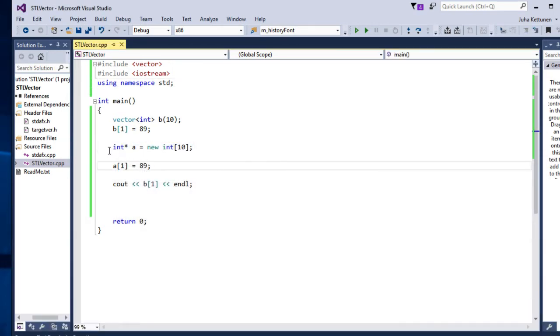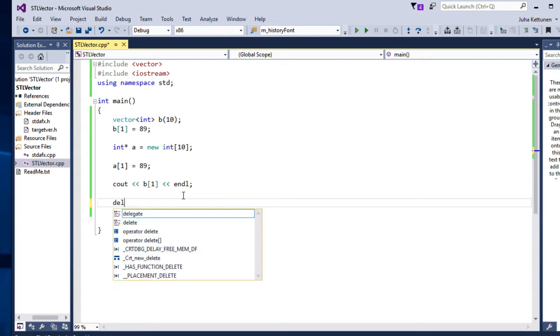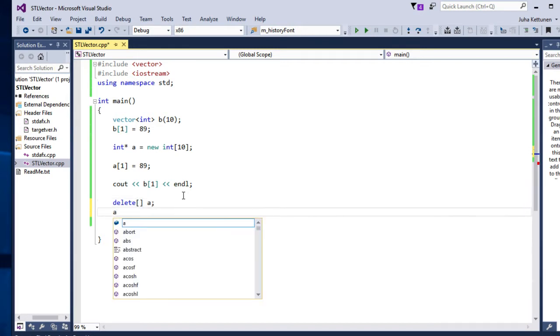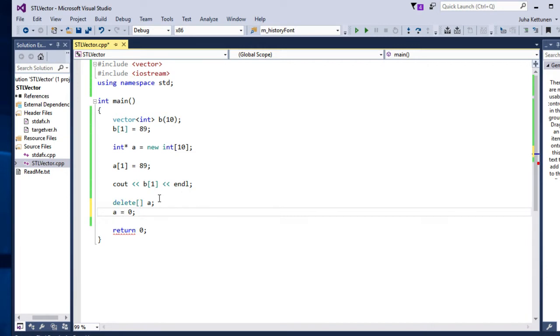But the problem with this old C++ is that when we finish a function, we need to delete this array. So this was the way we did it back in the 90s. We say delete a. There you go. And also we normally would set this pointer to 0, so that we know that it's not in use anymore. So we need to always remember this, otherwise we might get a memory leak.